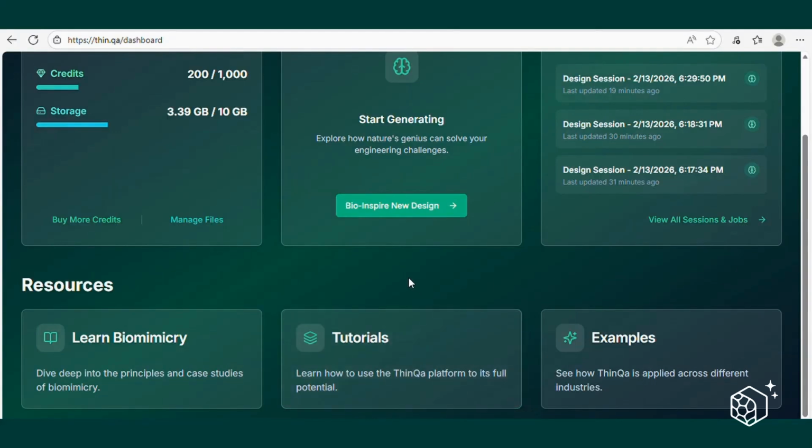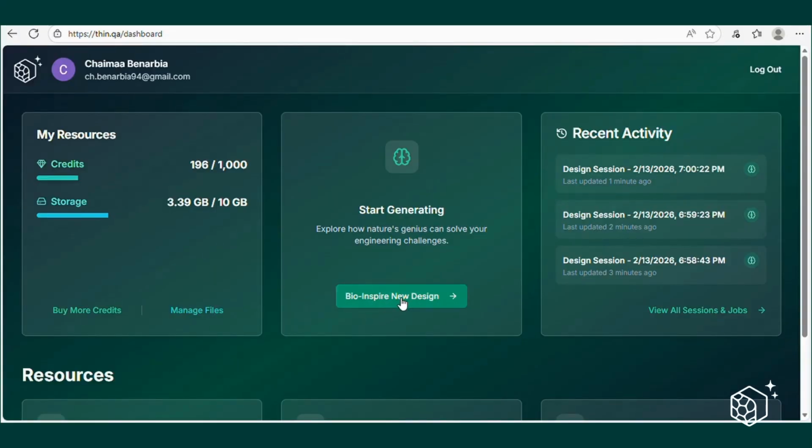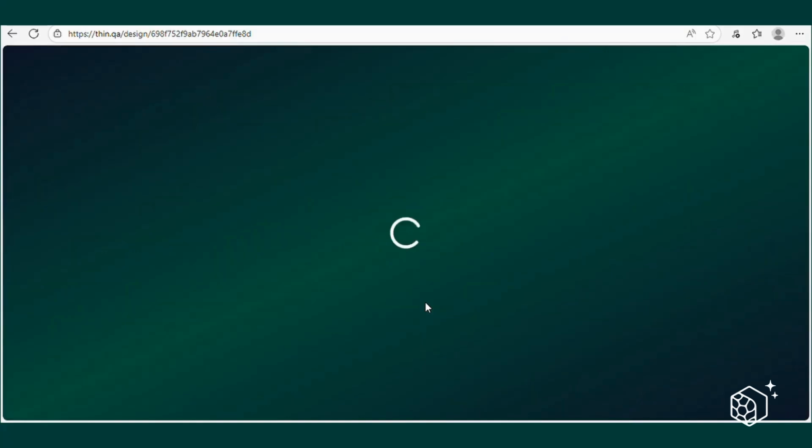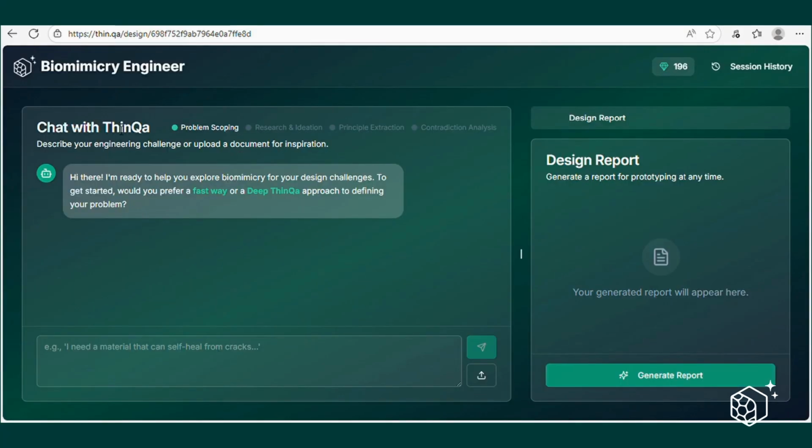Now that we've toured the dashboard, let's start a new design session. I'll click Bio-Inspire New Design. This opens the Biomimicry Engineer workspace. This is the main area where ThinQa guides you through the full biomimicry design process from problem to report.